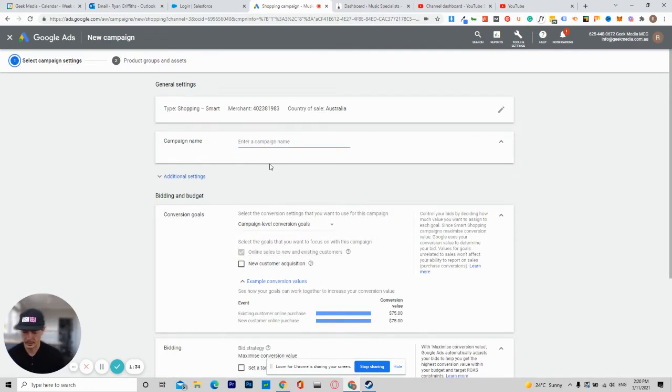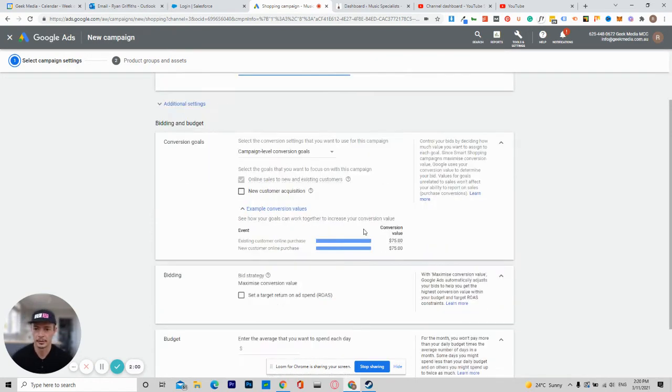Okay, so you name it something. So I would name it whatever the campaign is. I'm going to say, for example, test. But if it was a music shop, I would say music shop or whatever the name of the music shop is. Let's just go with test. And then I'd definitely say smart shopping. Okay, so you know that is what we're after.